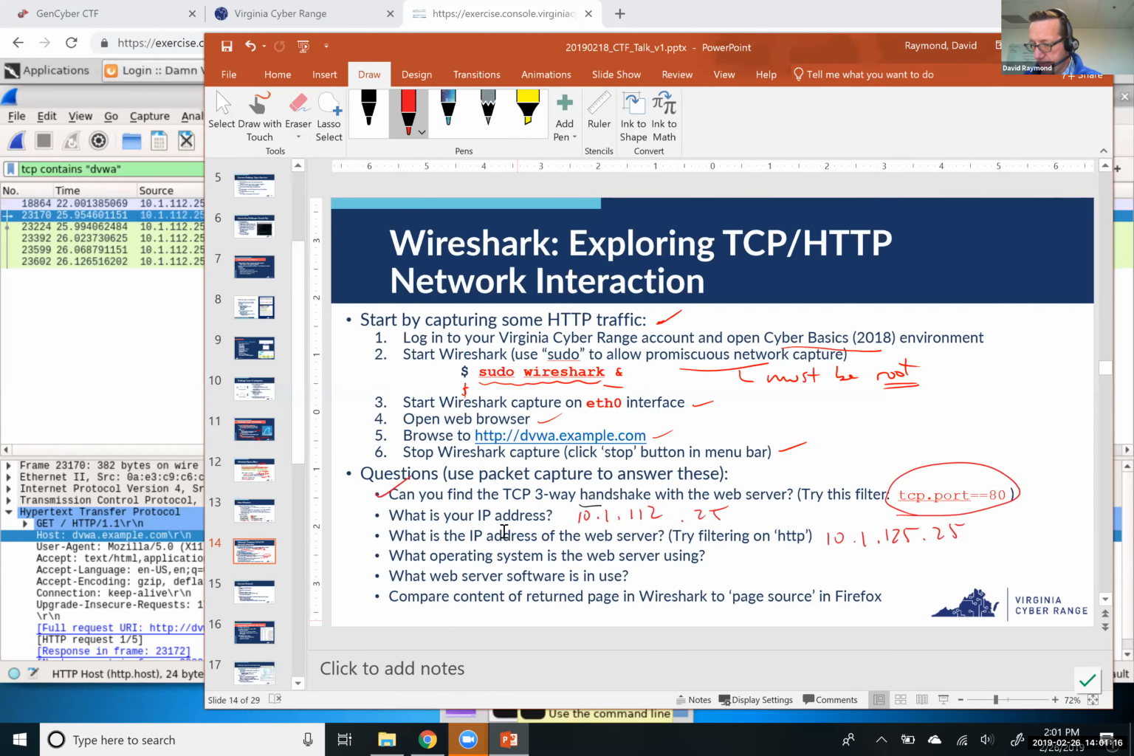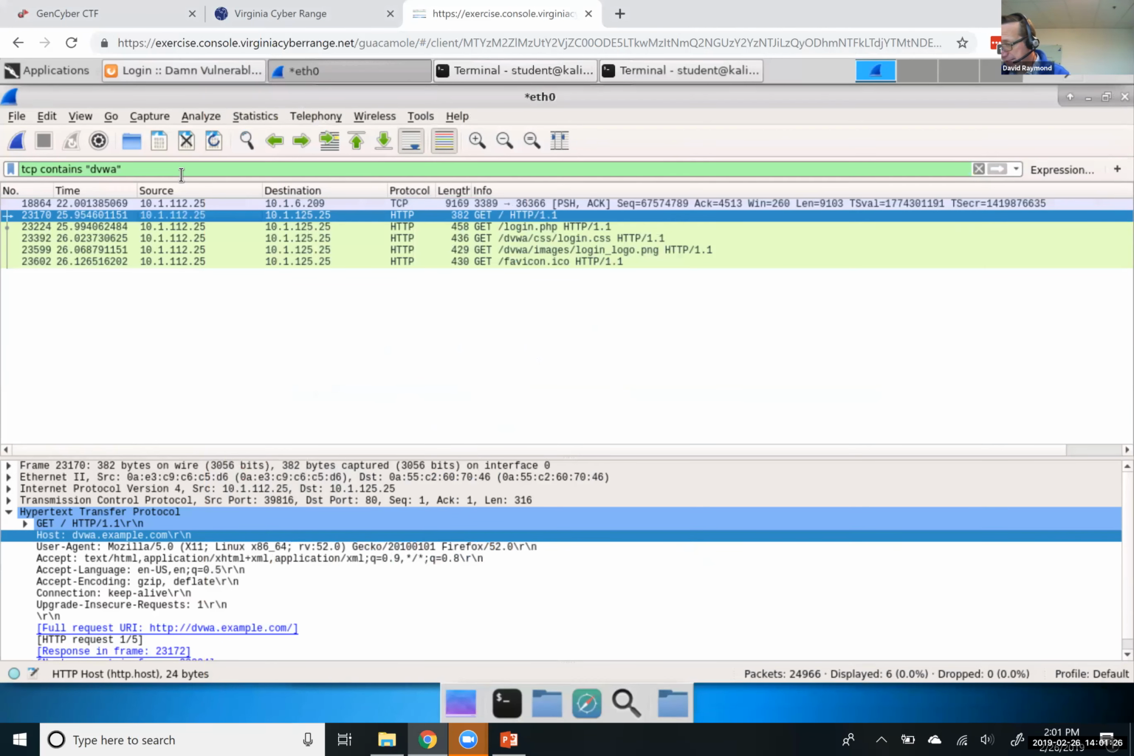Okay, what operating system is the web server using? Oh, the operating system of the web server. How am I supposed to figure that out, right? I can't log on to the web server. I can only interact with it with this web traffic.